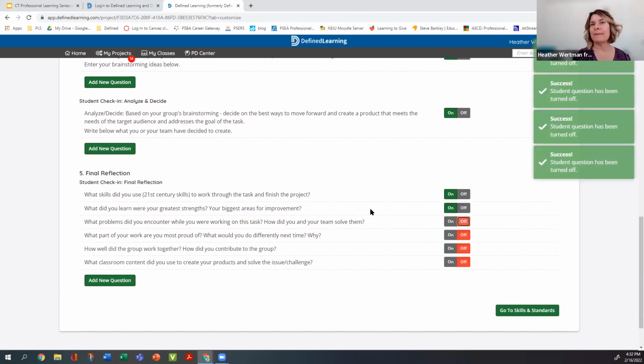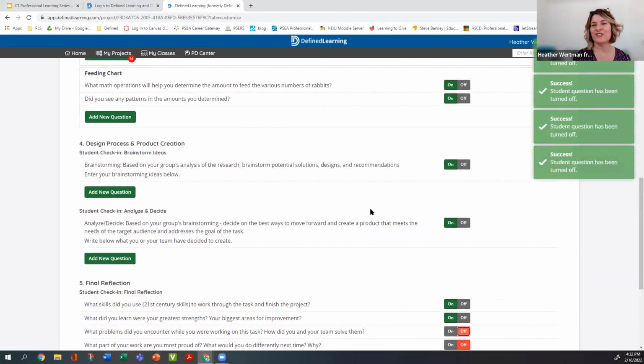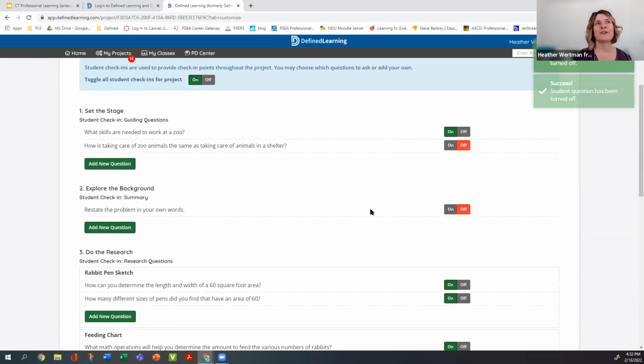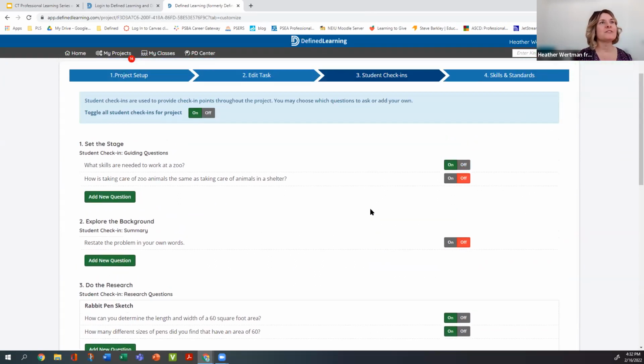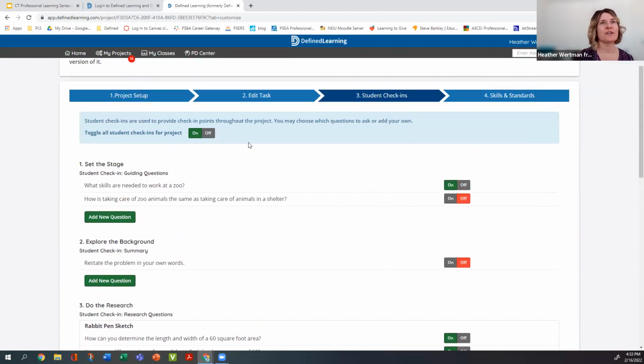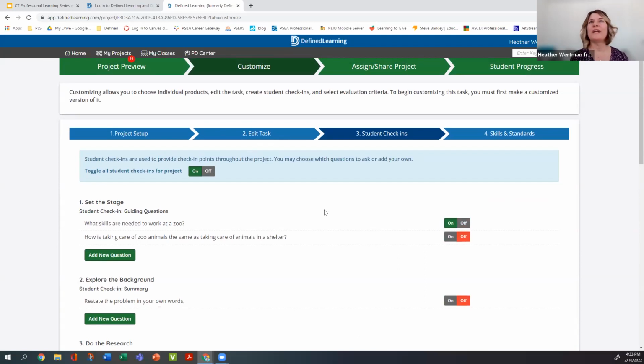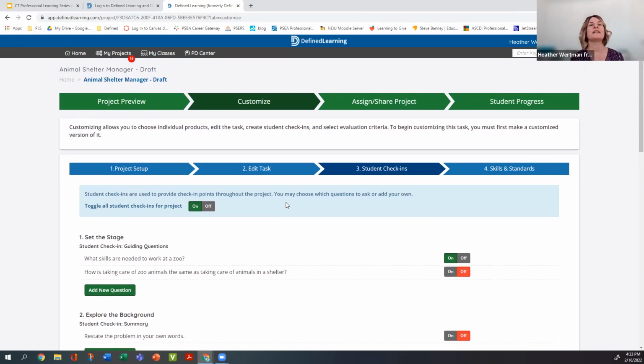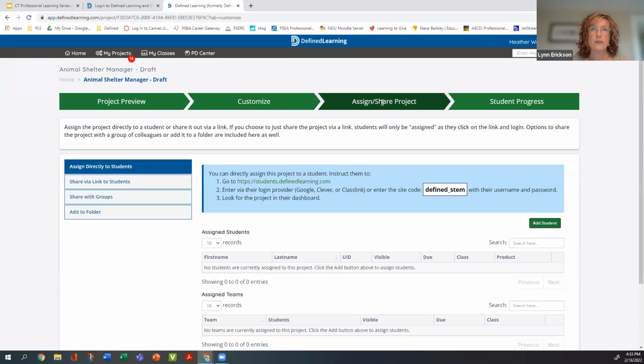And I would recommend leaving 1 or 2 student check-ins on per little tab, per the Set the Stage or Explore the Background, whatever works for your students. You could also customize and leave on certain skills and standards if that's a feature you would like to use for your school building.